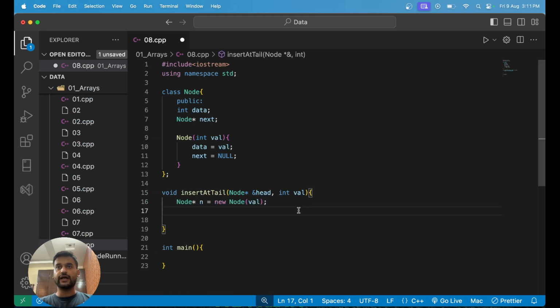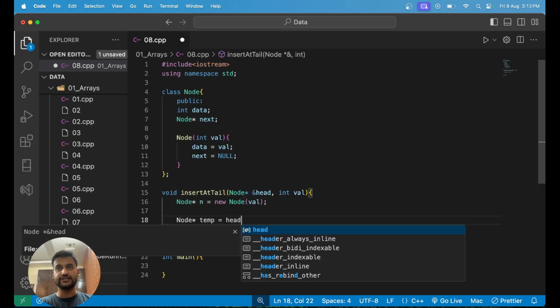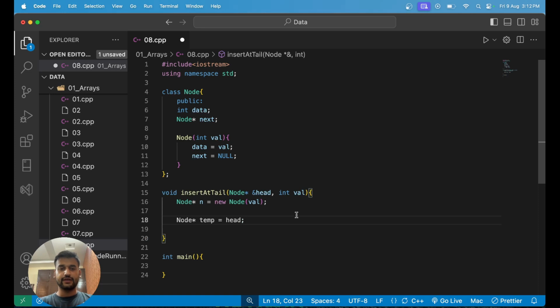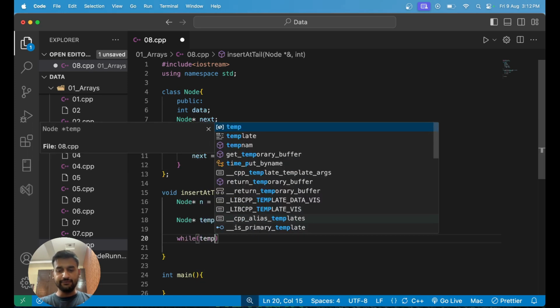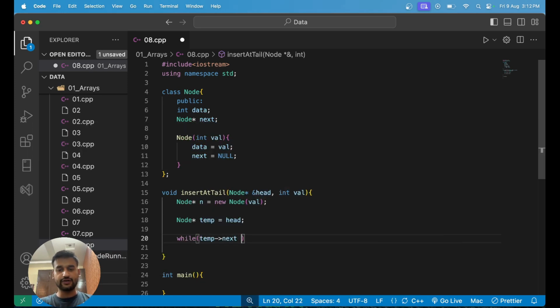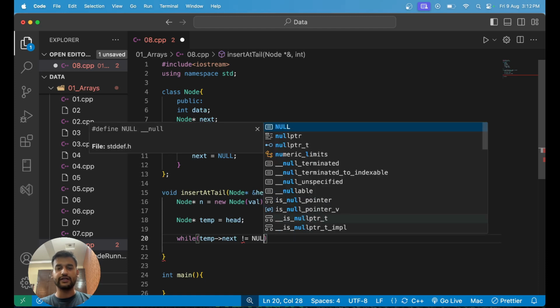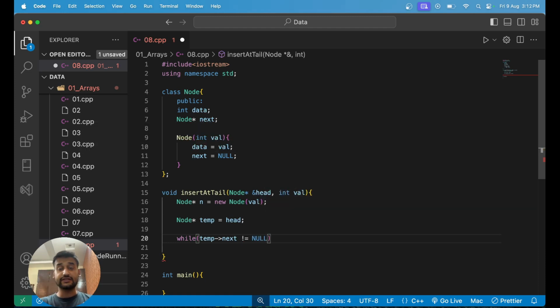I'll go back to my code and I will say that there will be a node star. There will be a temp pointer that I will create, which will be initially at head. Then I will keep iterating my temp pointer until I reach the end of the linked list. So I'll say while temp next, the next pointer of temp is not equals to null, until I find that node whose next is null. Until then, I will keep sending my temp to temp of next.